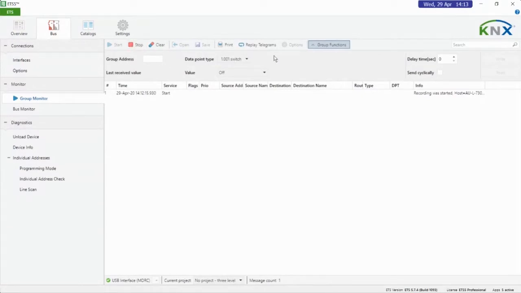I'll talk a bit about group addresses later, but from here we can send a group address onto the bus, and we're simulating a telegram sending on the bus by doing this. So I can select a group address, I can select what data point type it is, and I can turn it on or off or whatever we're doing depending on the data point type. I can then simulate a message being sent on the bus, and I can see what happens.